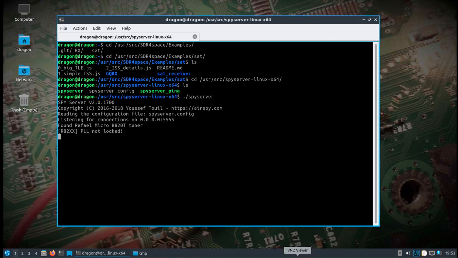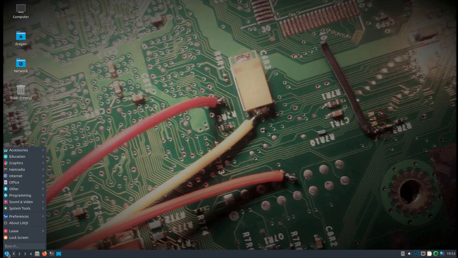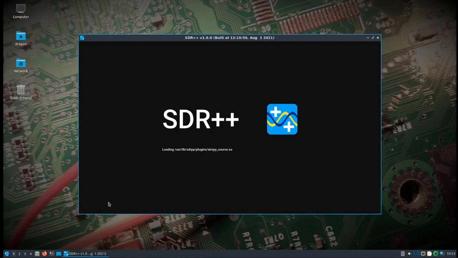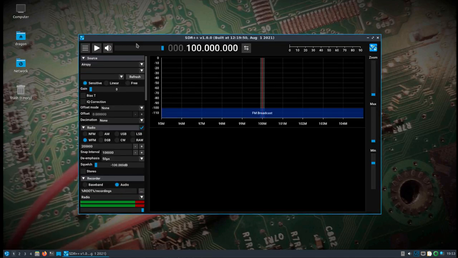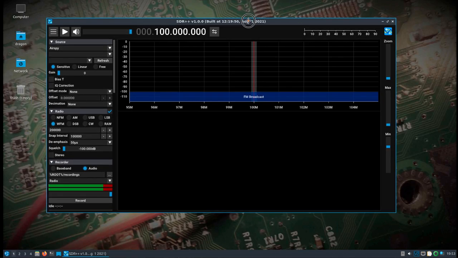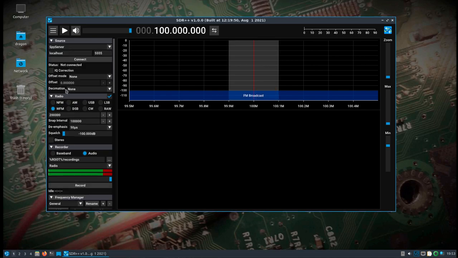I'll jump over here to the DragonOS on the laptop, just flashed a little bit ago. Under ham radio, we'll find the SDR++. And so now with this, let's take a look at our sources that are available here. And we'll try the Spyserver.